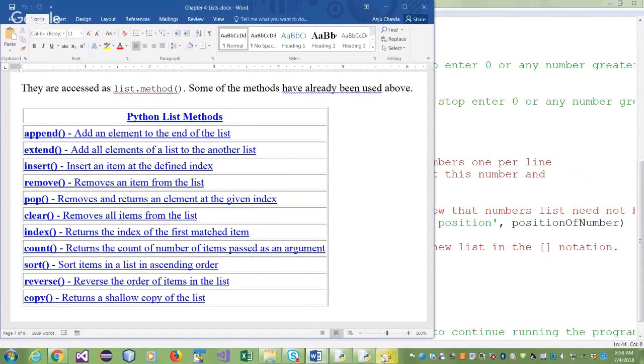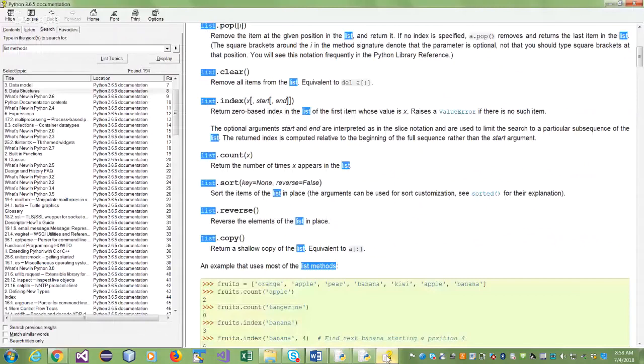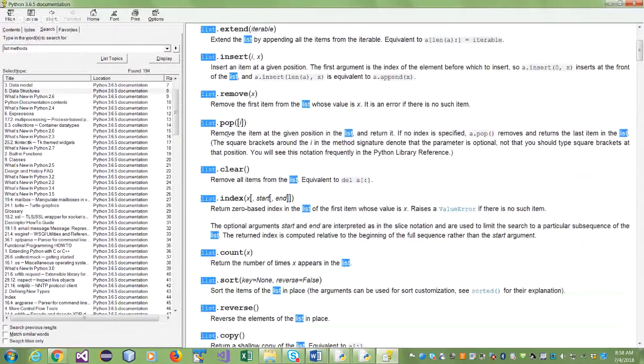So you say, oh, how do I give the index? Go to the pop here. And it's very clear. And look, square bracket means optional. If you don't give it, it will automatically remove the last element. It removes and returns the last element. I didn't tell you to show me what was the last element, so you didn't have to save it anywhere, but we'll use it properly.